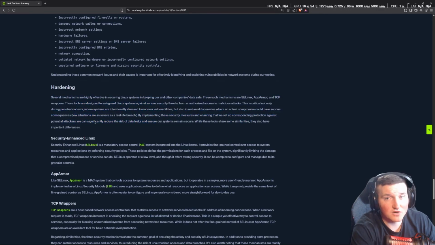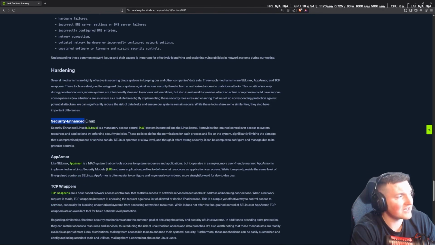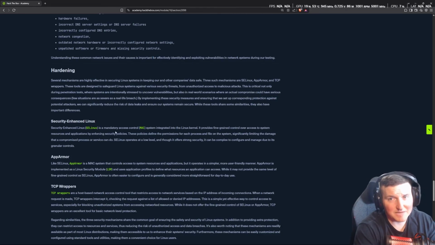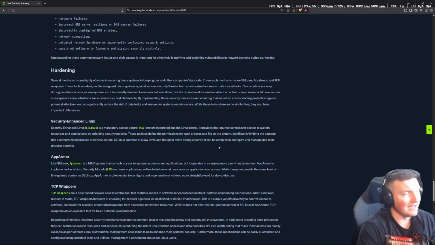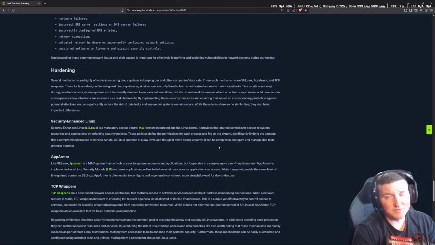It is much more secure if you know how to harden it. There are things like SELinux, which is Security-Enhanced Linux. There's Red Hat Linux, which is paid. These all are things that basically sit on top of Linux or are Linux distros in Red Hat's case, and they already kind of harden it for you. So work on that stuff. You can see SELinux operates at a low level, and though it offers strong security, it can be complex to configure. That's my point. If you don't know what you're doing, please don't do it. Just know, maybe I need to hire a professional to do this.